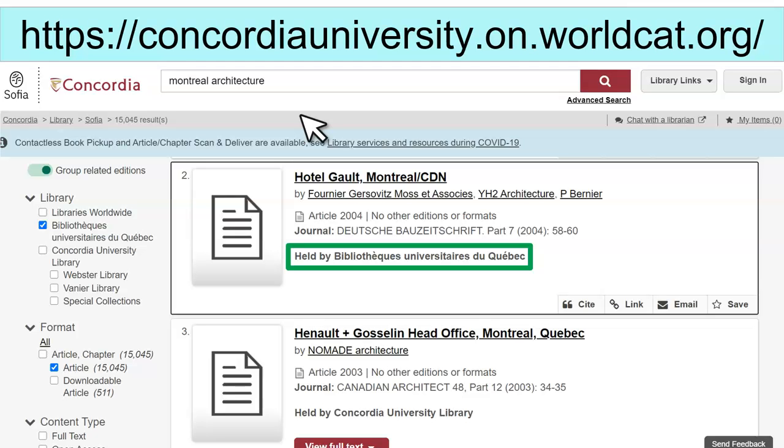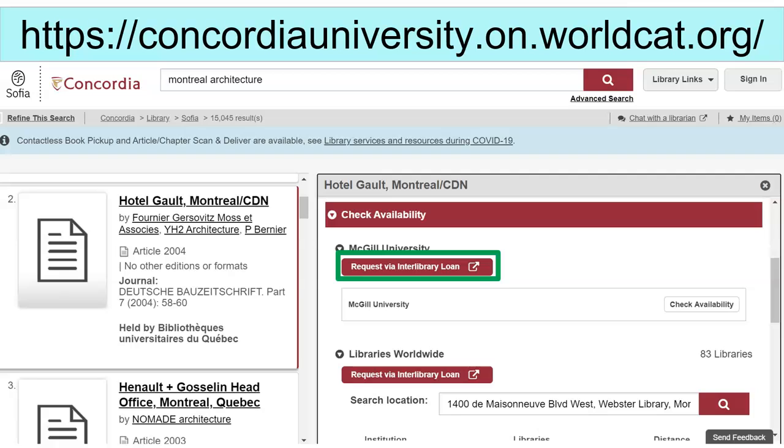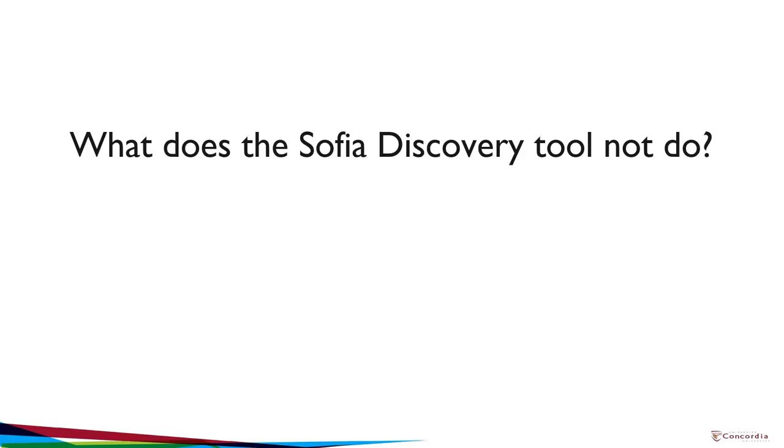But if I click on the title of the article to view the full record, you'll see a button that will allow you to easily request the article through interlibrary loans. And in this case, there's no need to come to the library to pick up the article. You'll receive an email with a link to download the article.